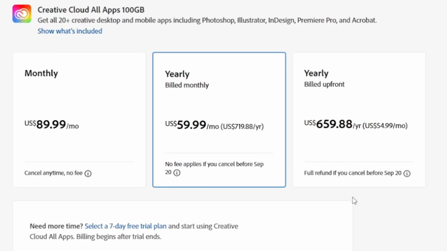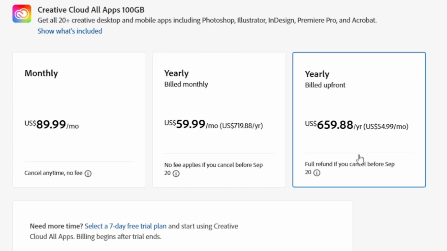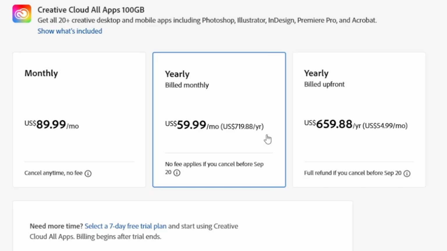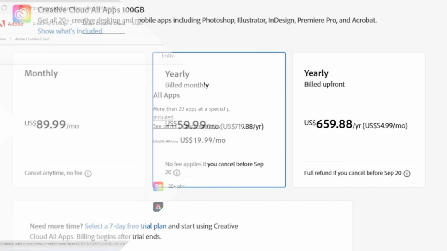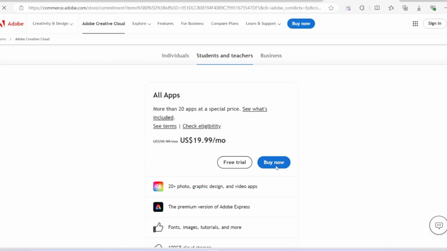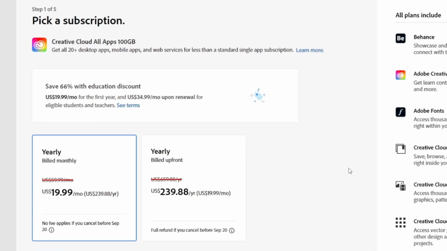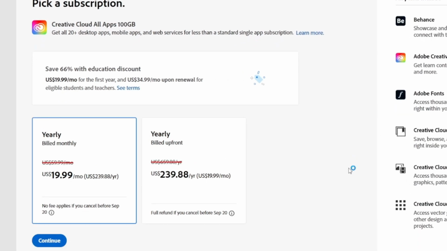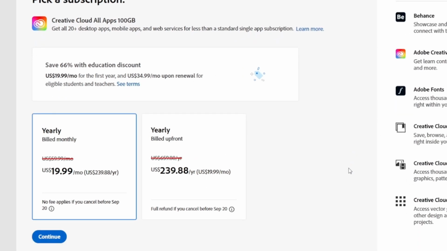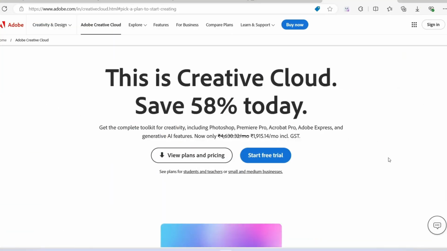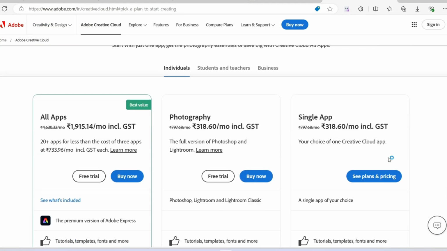If you go to the billing section, you can see the yearly bill payment amount. If you are paying the full amount, it will charge ₹659.88 per year. And if you are billed monthly, then it's ₹59.99 per month, which is very costly. And if you are opting for the student plan, then it will charge ₹239.88 per year, and on a monthly basis, ₹19.99 per month.